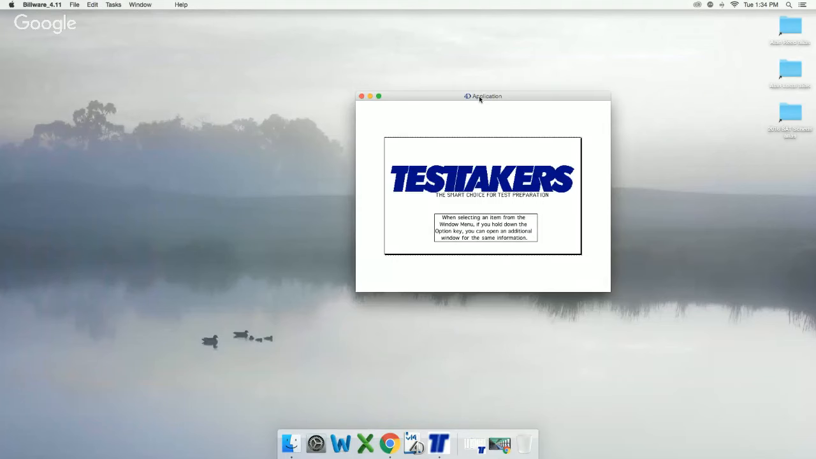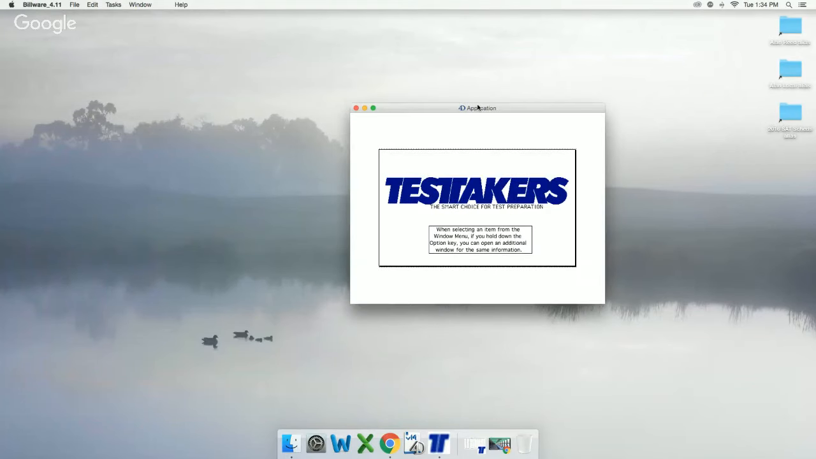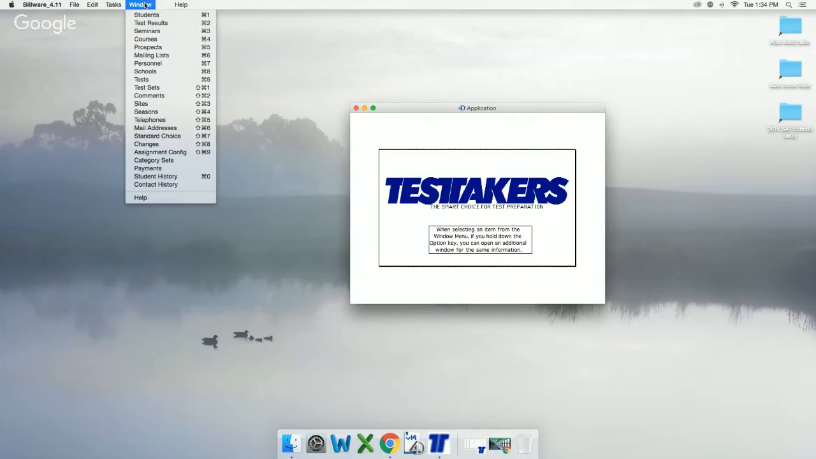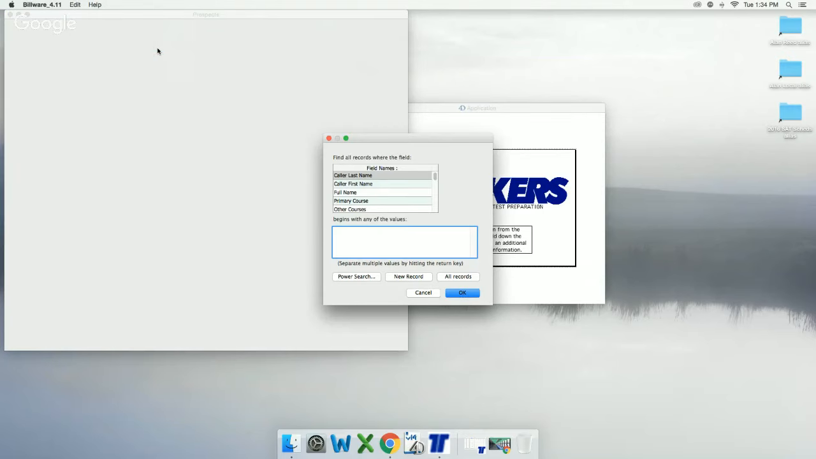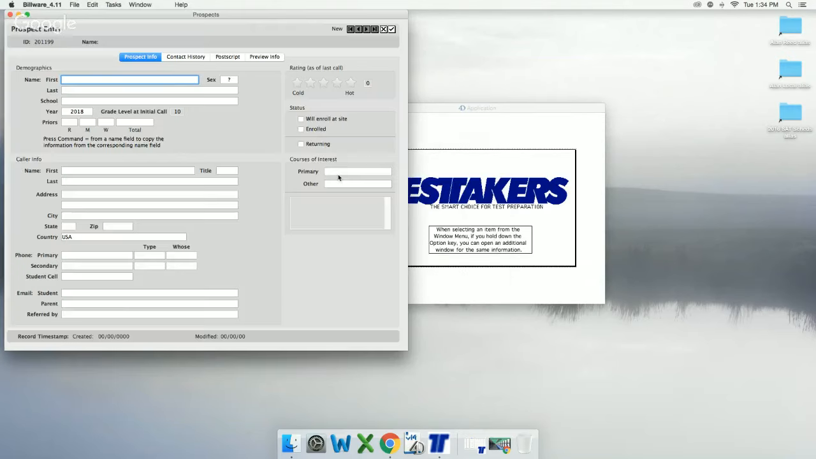Okay. All right, so I'm just going to run through a pretty basic case where we take a student from what we call a prospect. As you can see here, there's a lot of windows. We're not really going to go through all of them. We keep a lot of data from different test sets, schools, and personnel records. But we're going to start when a student contacts us. We create what's called a prospect record, and we create that from scratch.